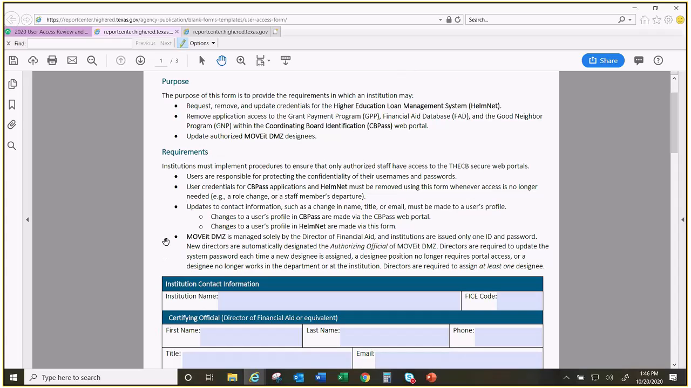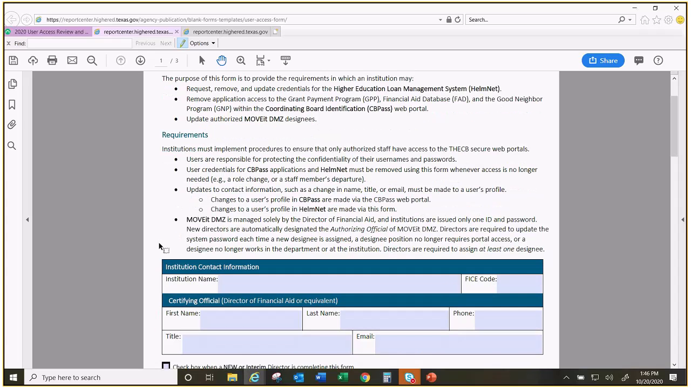The most critical is Move It DMZ, because Move It DMZ is an institutional account. It's not issued by individual. And so again, if someone is logged in and they don't work for your institution anymore, they have a lot of information at their fingertips, but we are not able to tie that back to an individual user. So we'll talk about Move It in just a moment and how you can make sure that you're maintaining security for Move It.